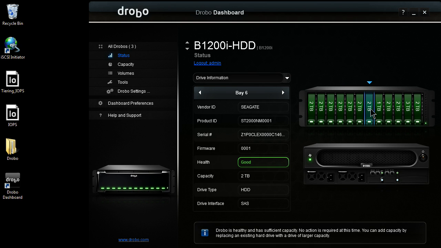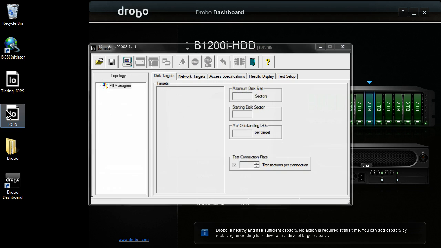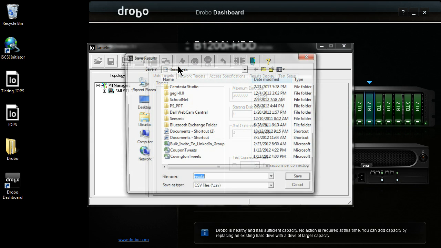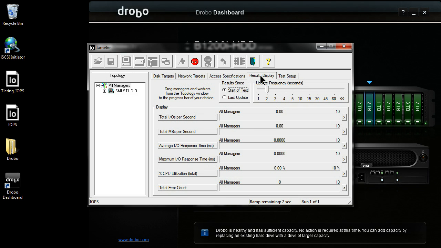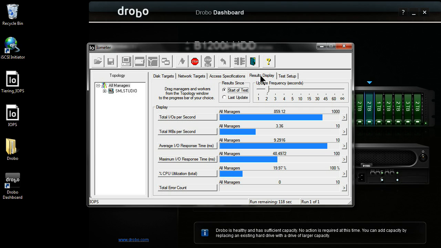I'm going to bring up a benchmark to show a baseline performance in an all hard disk configuration. As I bring up my benchmark, I'll go ahead and start that. What we'll see here in a second is somewhere in the realm of about 800 to 900 IOPS. Here we go, about 860 IOPS. Pretty great performance out of an all hard disk configuration.